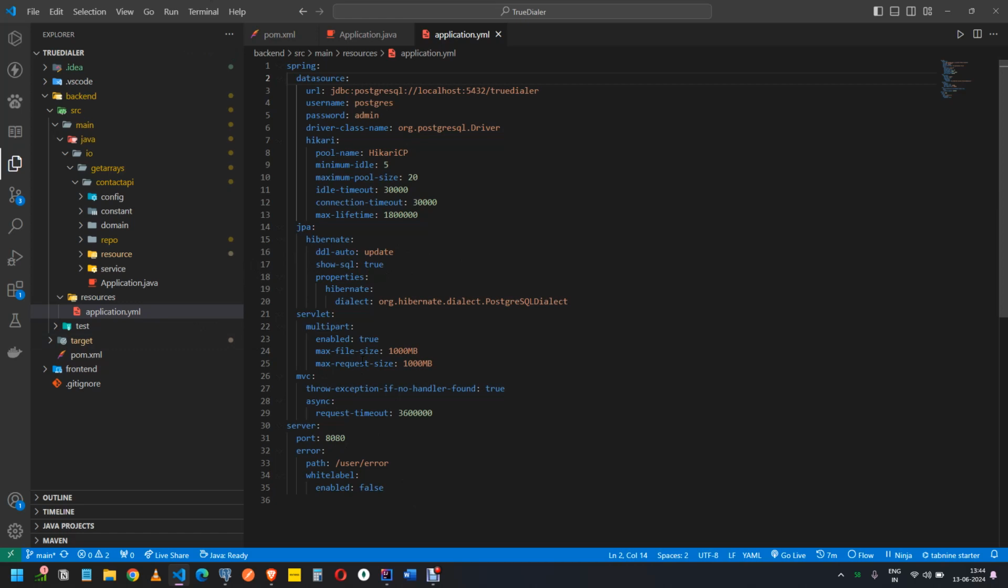And in this project, you can upload an avatar or photo as an image. As you can see, the max file size is 100 MB and the max request size is 1000 MB.